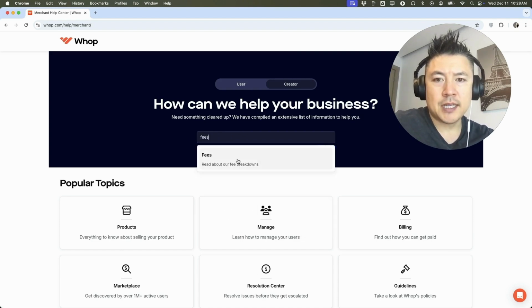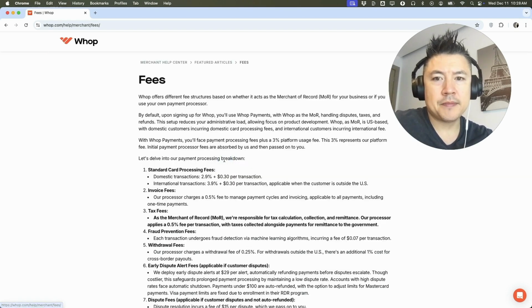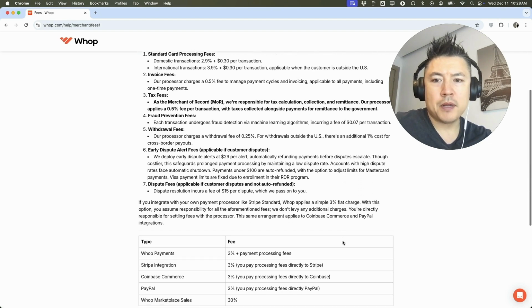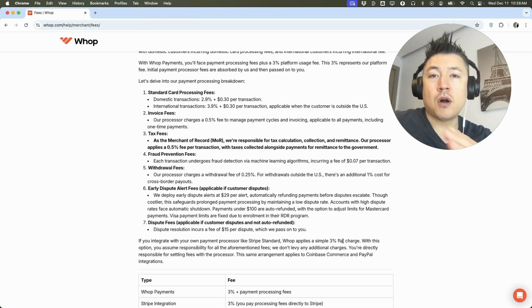All right, once you do that, you're going to see this article right here. Go ahead and click on that. Okay, so here are the fees for Whop. So they charge a couple of different ways. For all of the transactions that you process through Whop, even if it's your member or it's sent through your private link, you're going to get charged a card processing fee, which is pretty standard. And then they also have these other fees that are called invoice fees, tax calculation fee, and withdrawal fees.